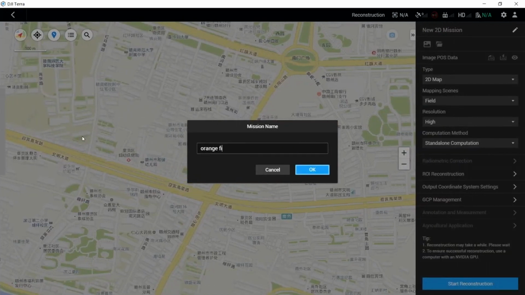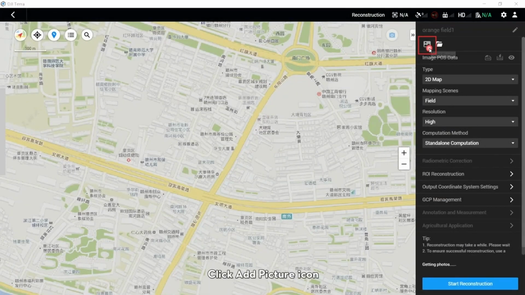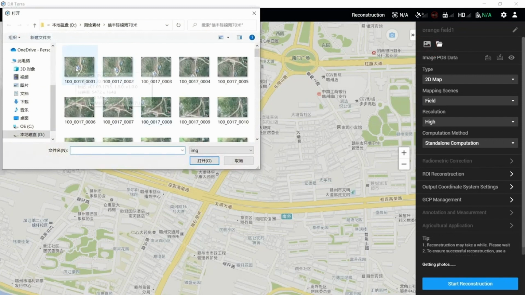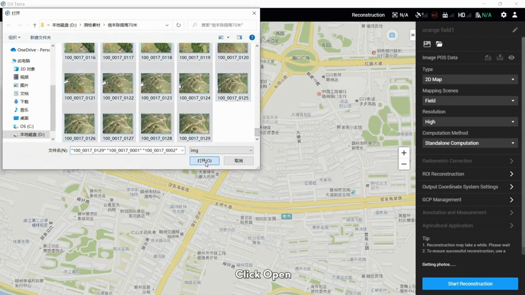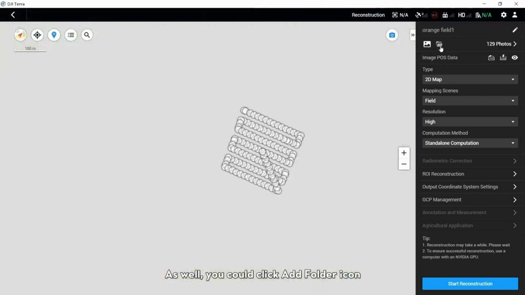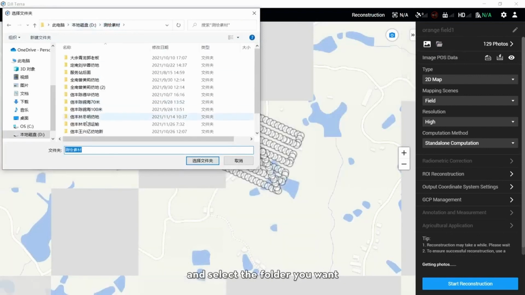Name the mission. Click OK. Click Add Picture icon and select the pictures shot just now. Click Open. As well, you could click Add Folder icon and select the folder you want.